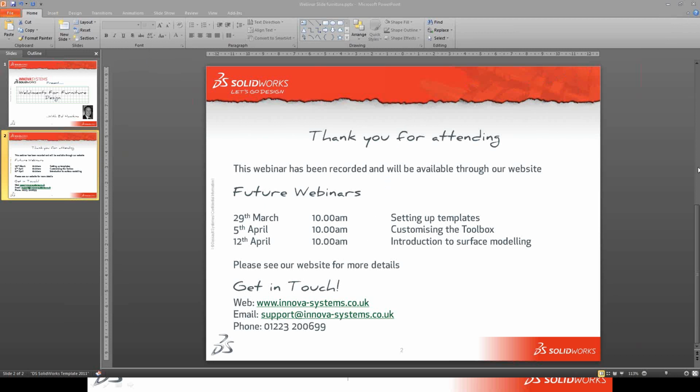Somebody's asked which version of SolidWorks Weldments is available in. It's actually available in all versions of SolidWorks, so anybody, even with standard, can leverage this functionality if you need to.